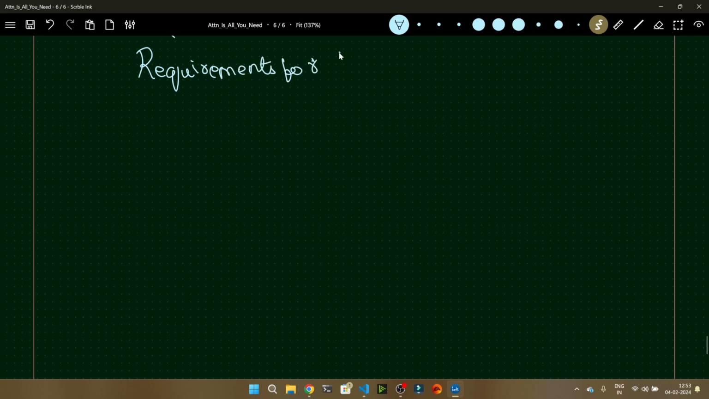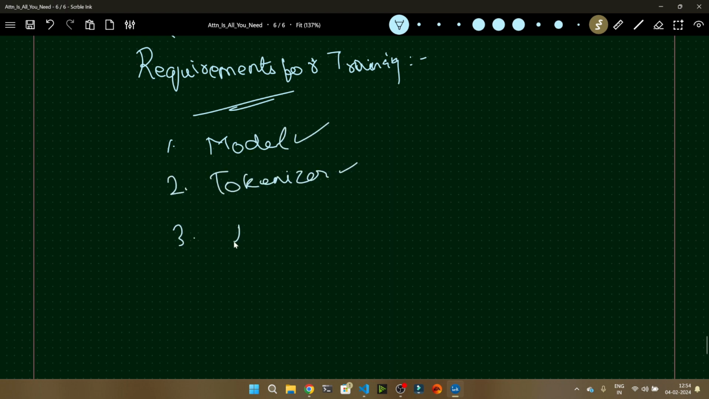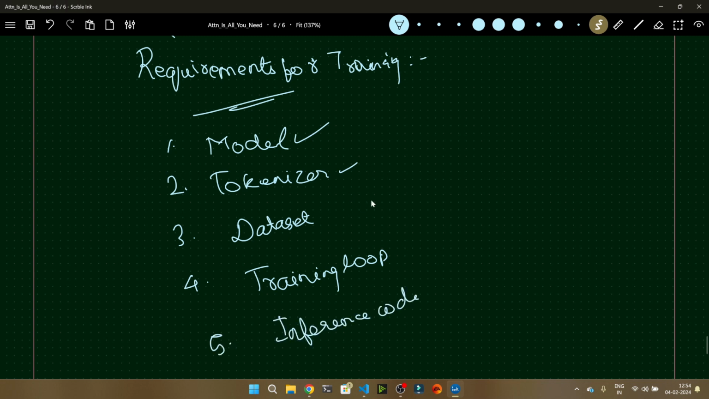Requirements for training. This will be like our checklist. First, we need a model, tick, that is done. We need a tokenizer, that is done. We need a dataset, which we need to do. Then we need our training loop. Post training, we'll need something like inference code. These are to be done, which we are going to see now.